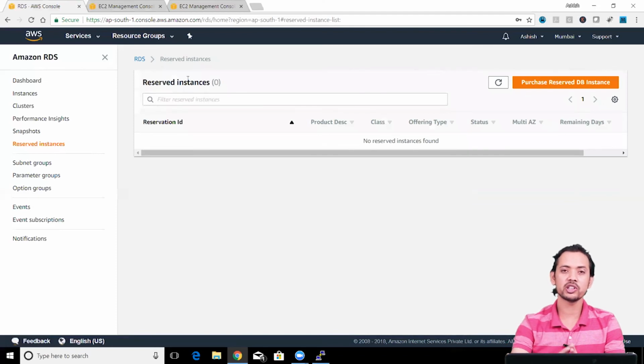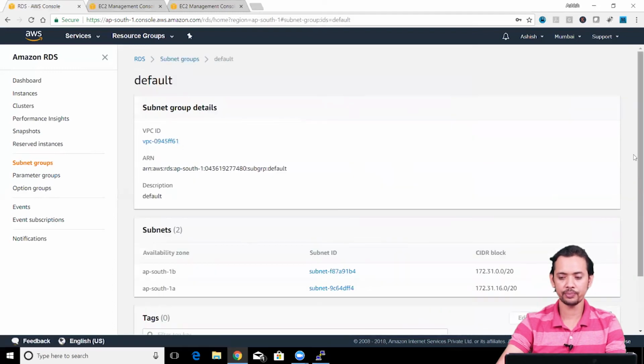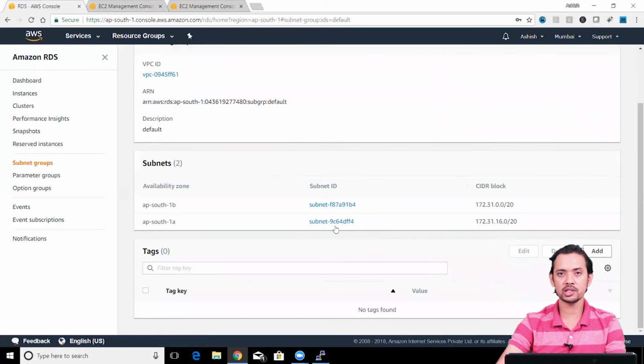So this is basically your reserved instances. Now, as I said, right now we are using the default subnet group, default parameter group, and default option groups. So subnet groups, if you want to see, this is the one that we are using right now with this RDS instance. If you go to default, you can see what subnet groups it is using. If you create your own VPC, you will be creating your own subnets, and then which subnets to use with this RDS instance, you can select by creating a subnet group and using that with your RDS instance.